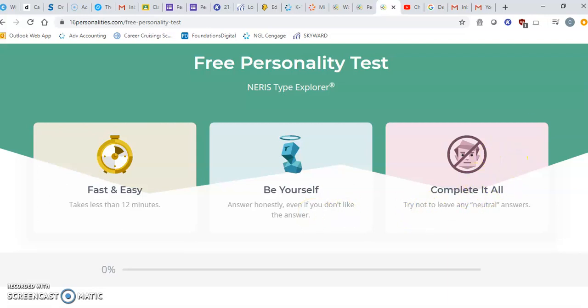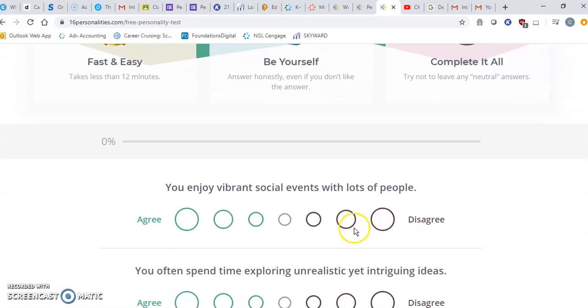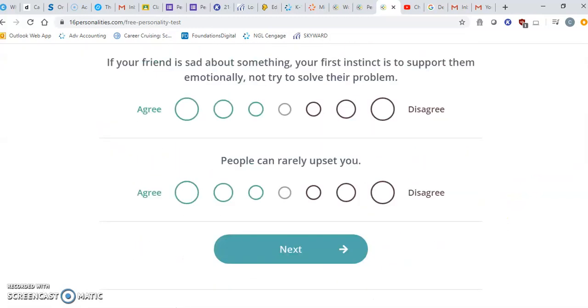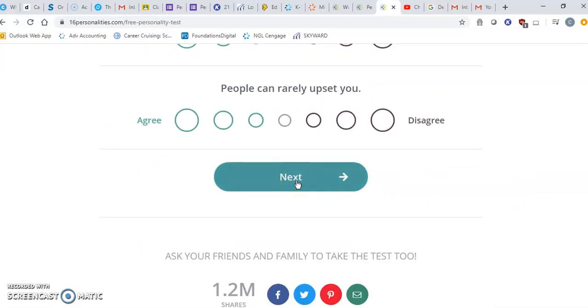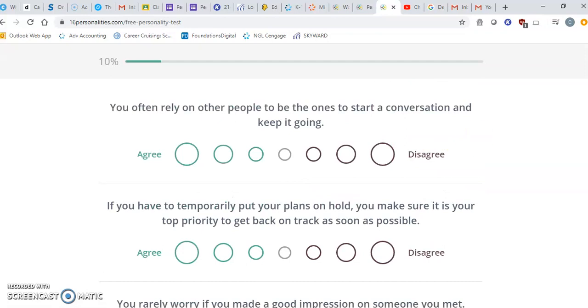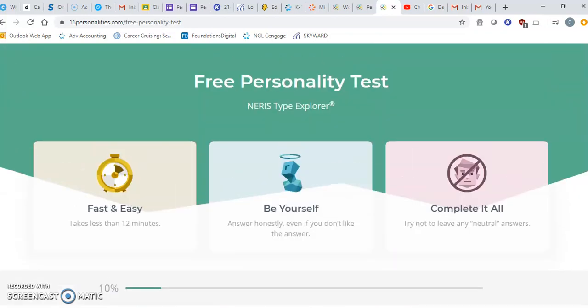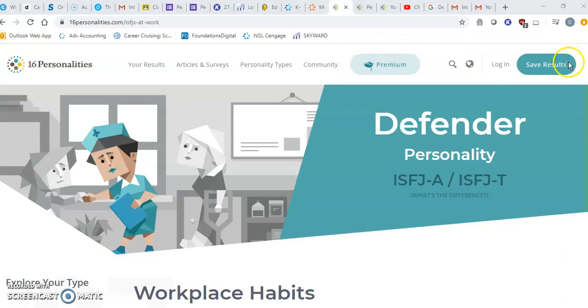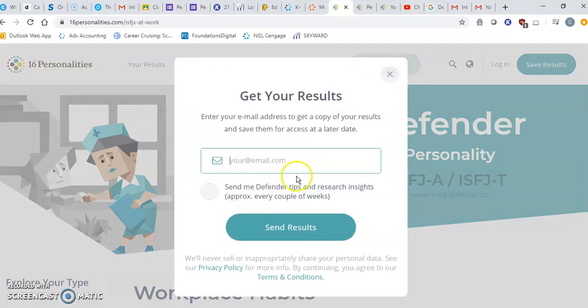Try not to leave anything neutral. And what we mean by that is try not to always keep sticking in the middle. You want to lean one way or the other, towards you agree with the statement or you totally disagree with it. At the end, you're going to go through multiple pages, and it's going to have you save the results. Now once you save your results, you'll have an opportunity to email them to yourself. So email them to your school email.